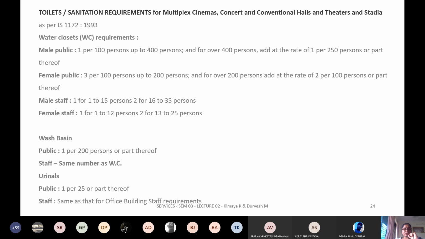For your multiplexes, concert and convention halls, theaters and stadia, you have one per 100 persons up to 400 persons. And for over 400 persons, add at the rate of 1 per 250 persons. Here you're talking about a huge number of people accessing it, but they are coming for a particular reason. Not necessarily all of them are going to use the toilets within the stipulated time period. Also, the influx of people is staggered because there is a lot of floating population.